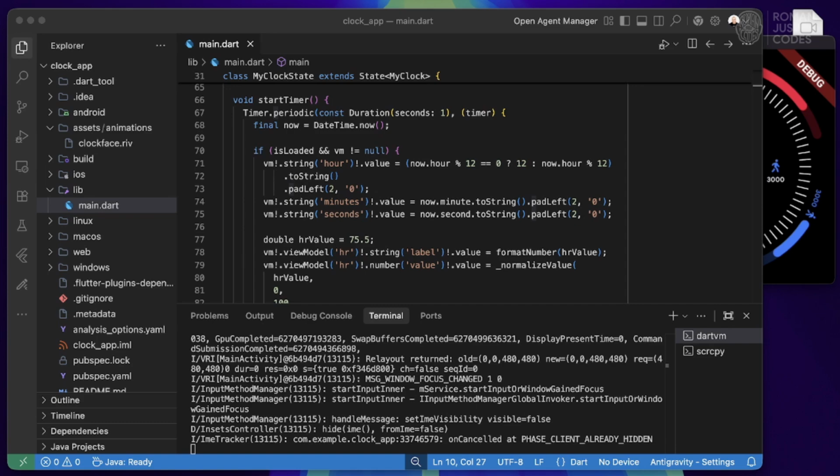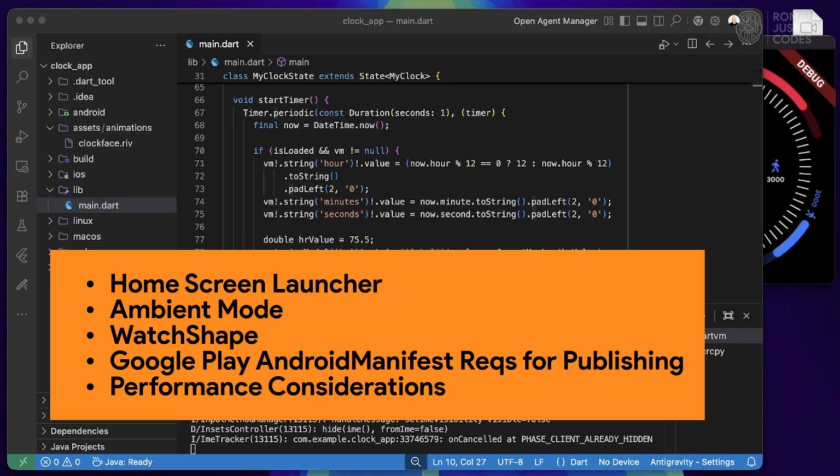We're going to be talking about the last points that will get your app ready to be published to the Google Play Store for Wear OS. So we're going to be discussing the home screen launcher, the ambient mode, what it is and what we use it for, the WatchShape to distinguish between round and square displays on your Wear OS devices, and the Google Play AndroidManifest requirements for publishing, which is tied to the home screen launcher.